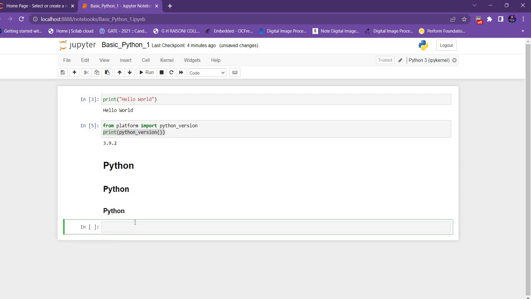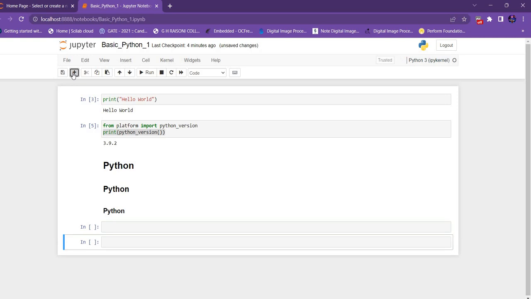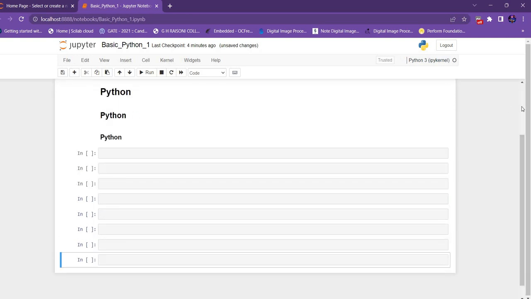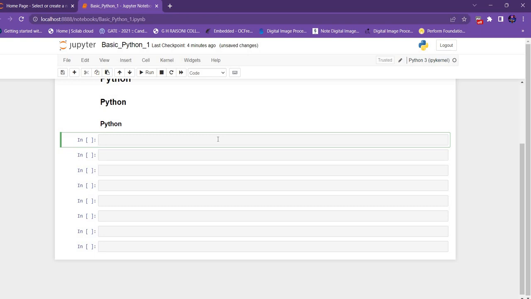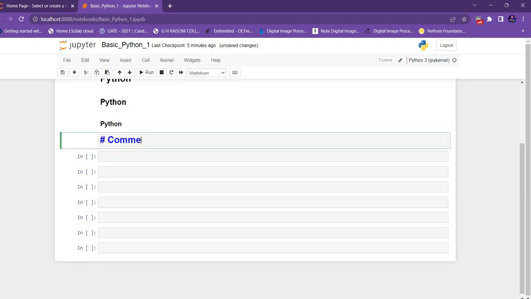As we can see here, I can add some more cells also, if required. Now we are going to check some more detail regarding the basics of Python, for example, what are keywords. Before explaining keywords, there are two types of comments in Python. So let me write here comments.